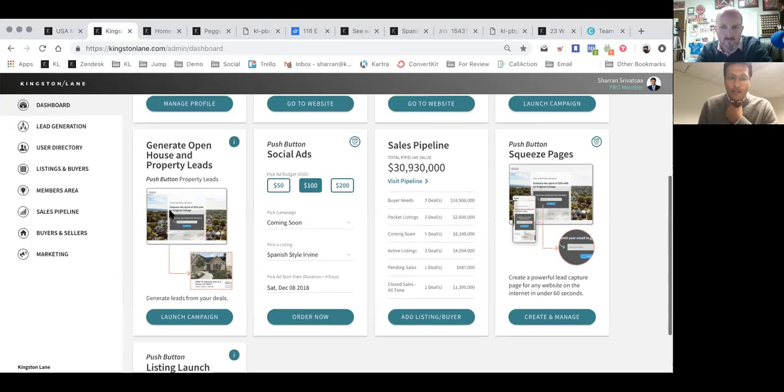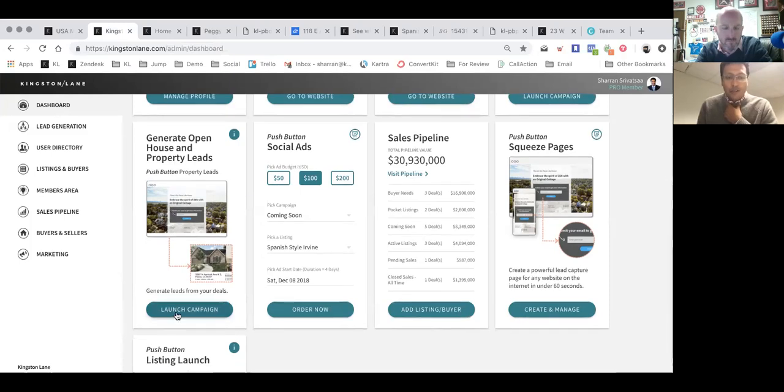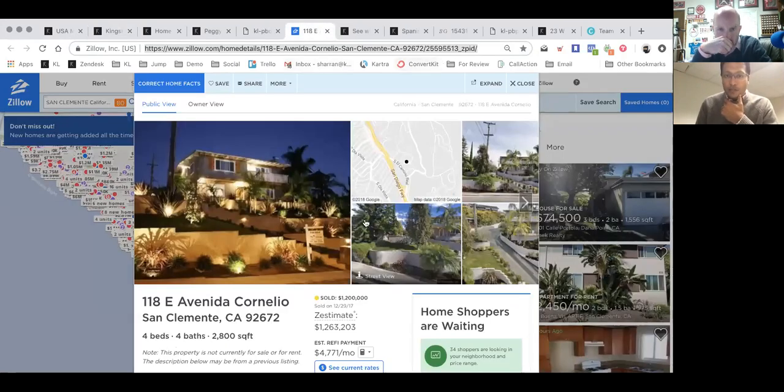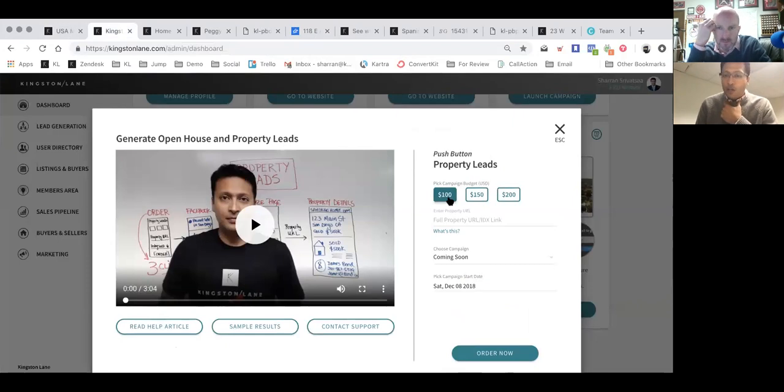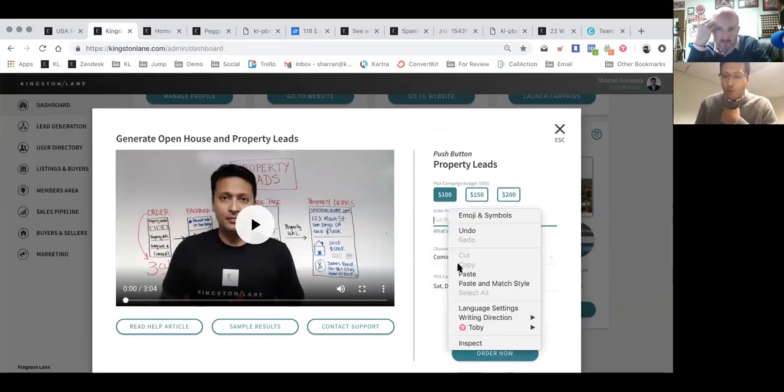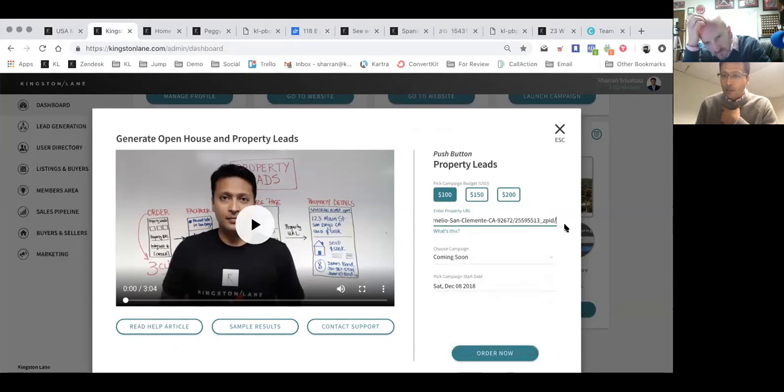which is this card right here. Let me show you how easy it is, Jeff. You would click launch campaign. This campaign basically says, I want to generate leads from some property that I have somewhere on the internet, and I don't want to do any work for it. We have just taken this property URL from the Zillow site. This was sold a year ago. I'm going to say, hey, I want to generate a $100 campaign. I'm going to paste the Zillow URL in here. I paste that entire Zillow URL in there, and that's as technical as this gets.